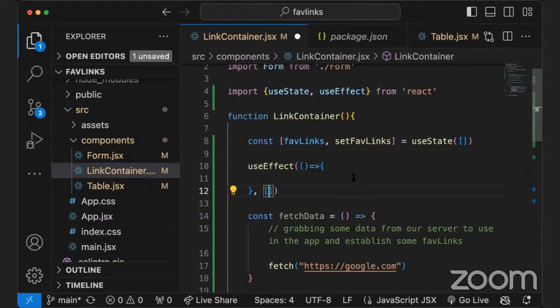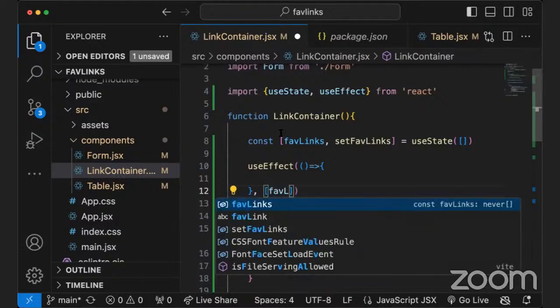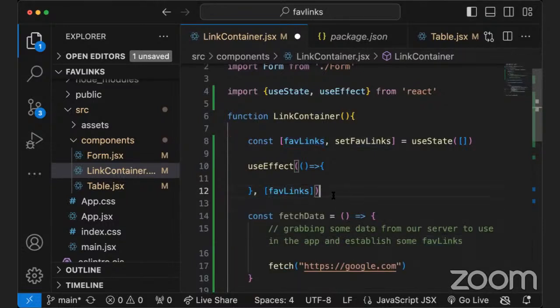Inside of this array is where folks will determine particular values, different pieces of data, that they want to monitor. Typically, those values will be things like state. So if I wanted a useEffect to run whenever my favelinks state value changes, my useEffect might look something like this, right? This useEffect basically has a dependency, the favelinks array, that says, hey, if this piece of data changes, then this effect will be called.